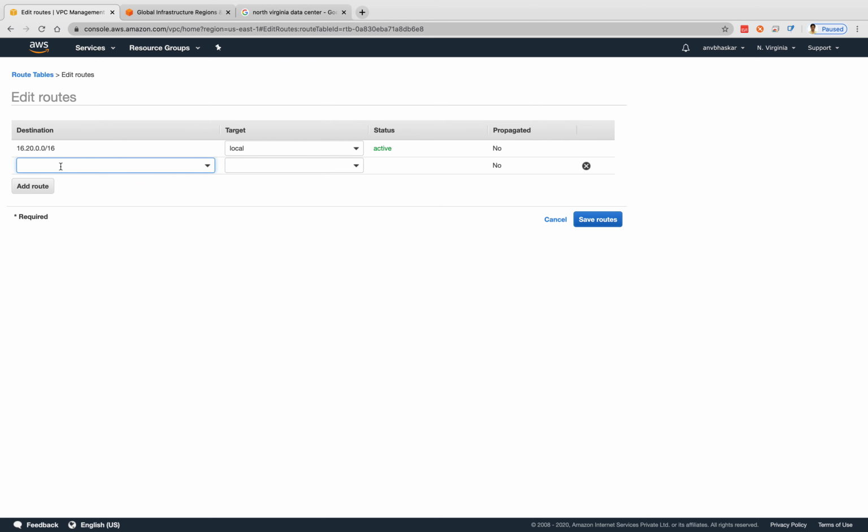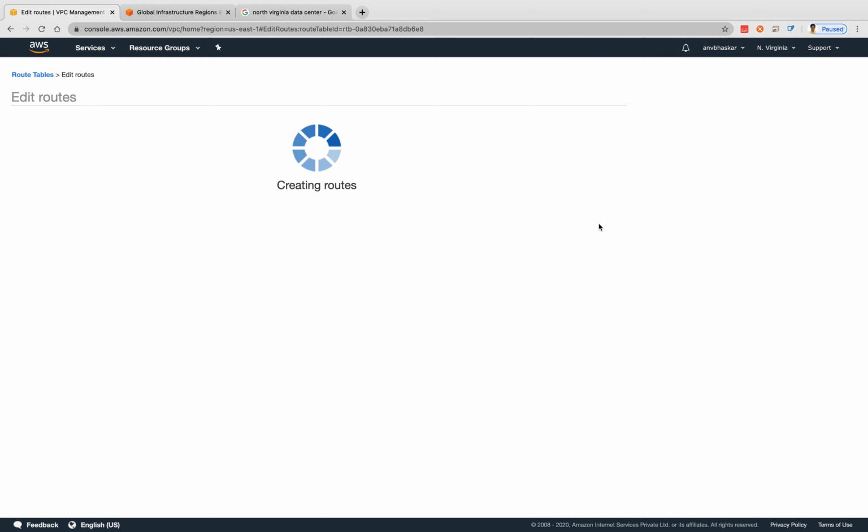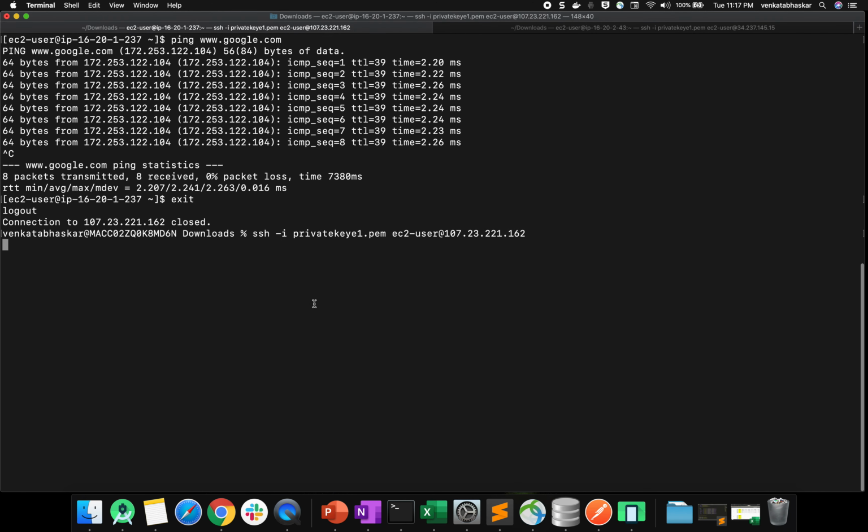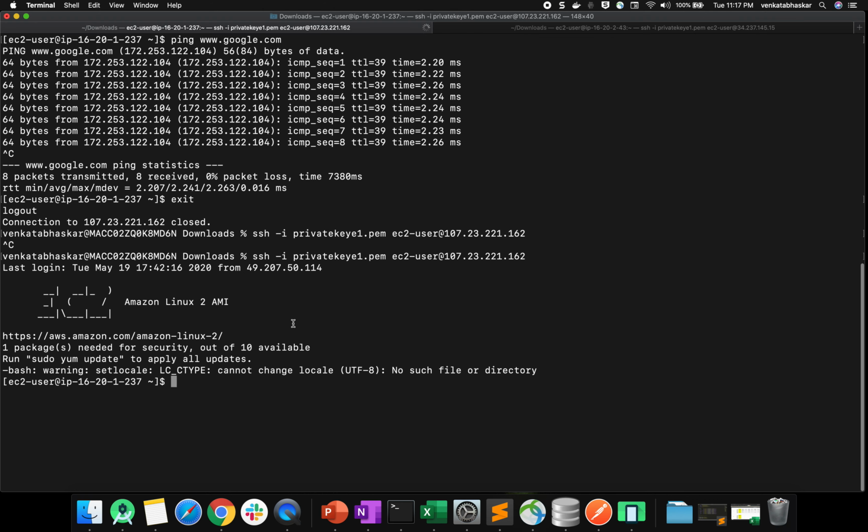So go and add 0.0.0.0/0, just any IP. Here you need to give your gateway. Only through the gateway can you do it. Click on gateway, save routes, close. Okay, now cancel and log in again. See, you are able to log in inside the AMI.